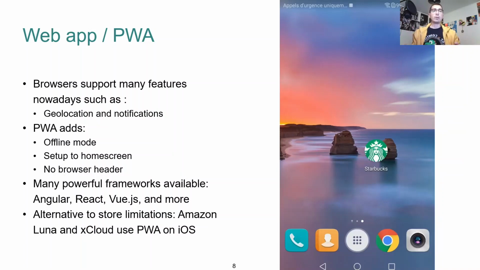For example, Amazon Luna and Xcloud have chosen to use progressive web apps to be available for iOS users. So let's run this Starbucks progressive web app.